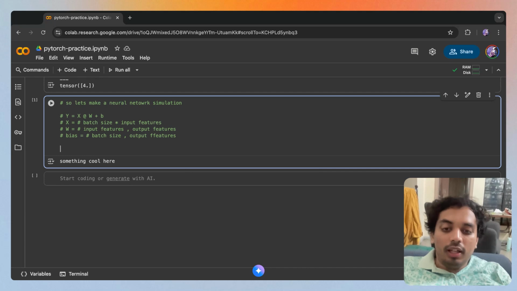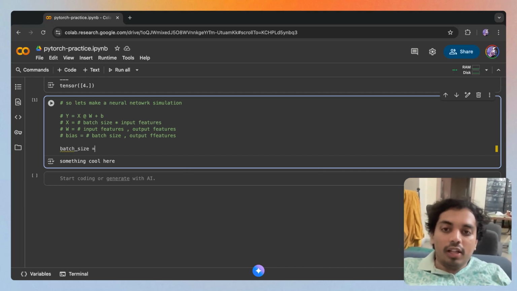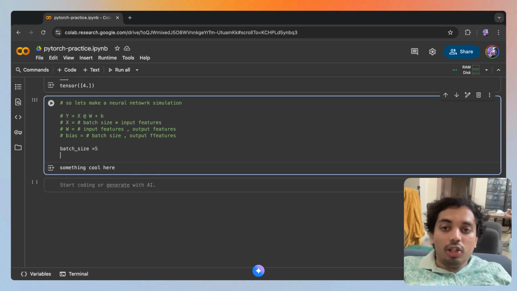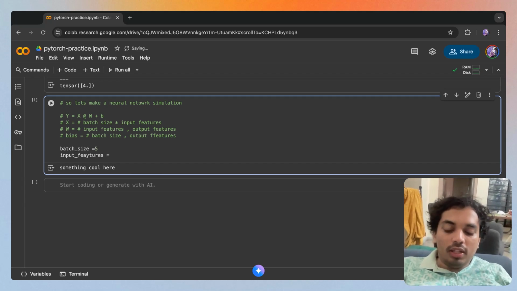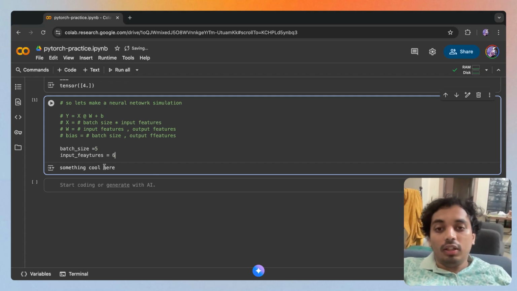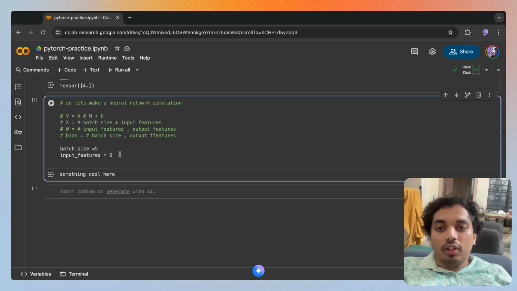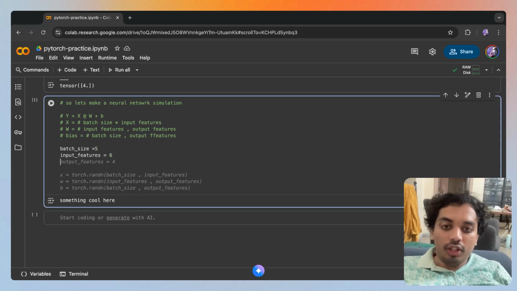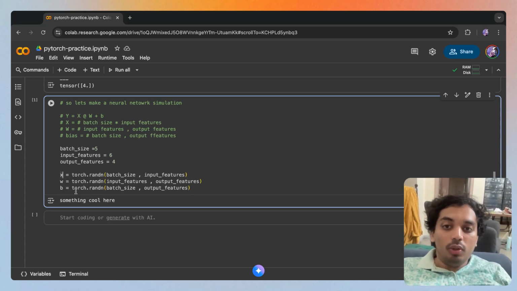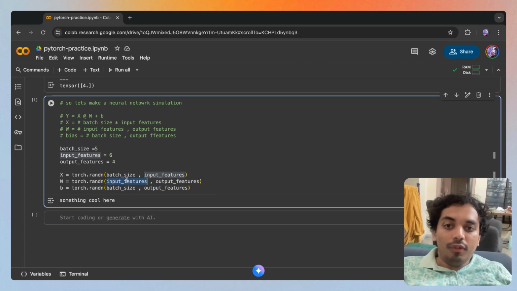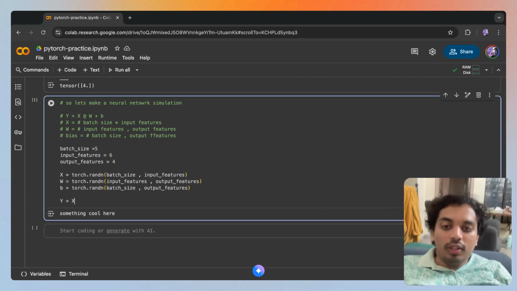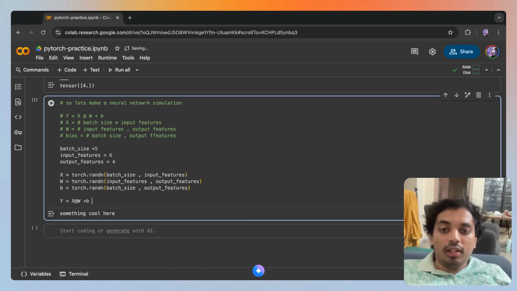Just to illustrate our point, let's put batch size as 5, input features as 6, and output features as 4. So X is equal to torch.random of batch size comma input features, then W of input features comma output features, then B of batch size comma output features. So the output Y is equal to X at W plus B.